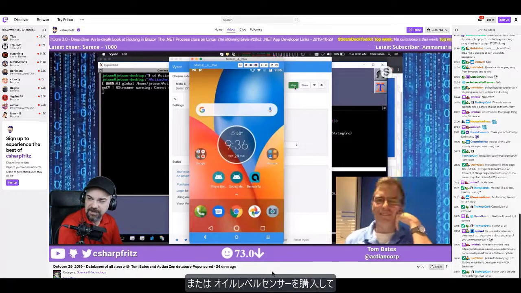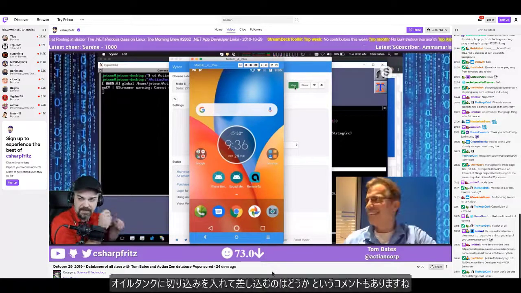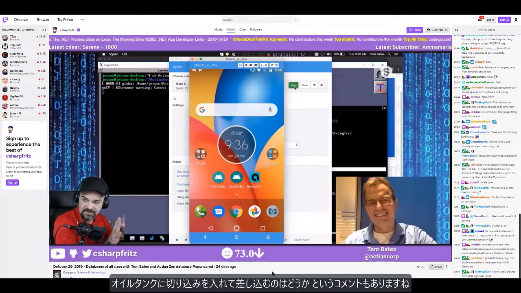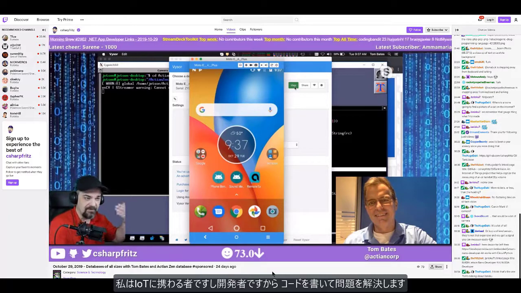DevLead says, or buy an oil level sensor. Well, then you have to cut into the oil tank and put it in there and all kinds of stuff. I'm an IoT person. I'm a developer. I write code to solve problems.